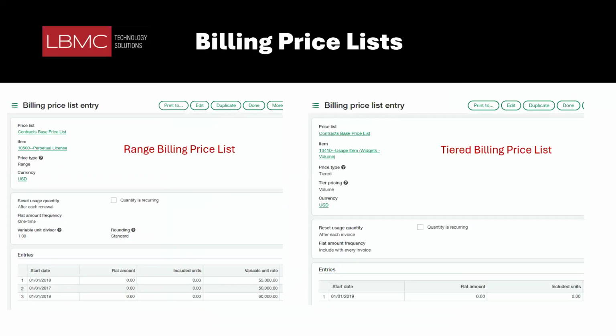So it's important to understand that billing price lists go hand in hand with usage billing. Any contract line that will use variable quantity usage billing requires a billing price list assigned on the contract. And since committed usage could also have overages that are billed out as variables, billing price lists are typically recommended for all contracts that are going to have usage.